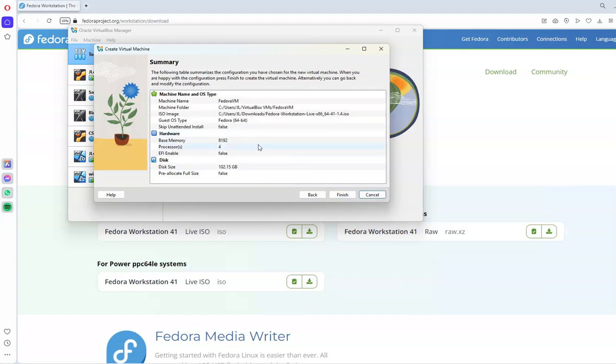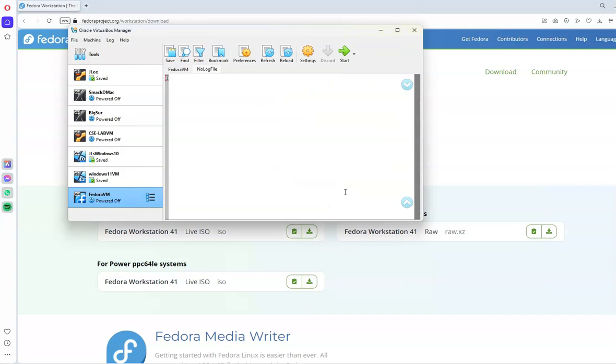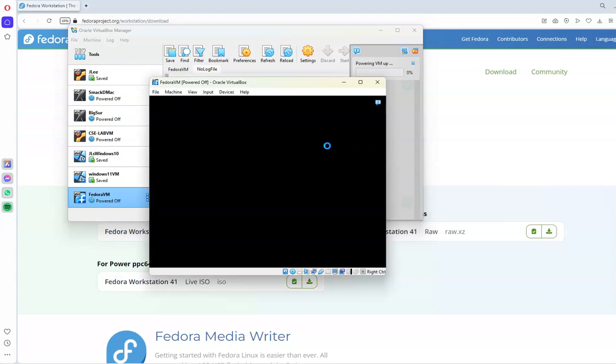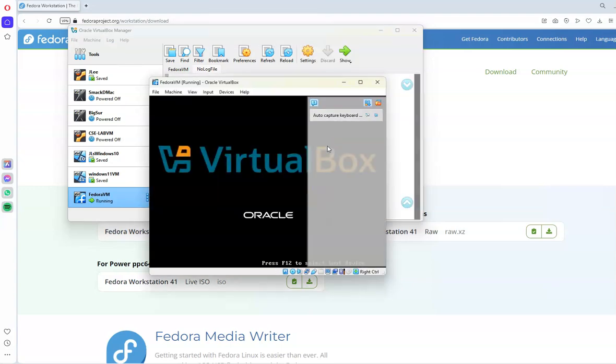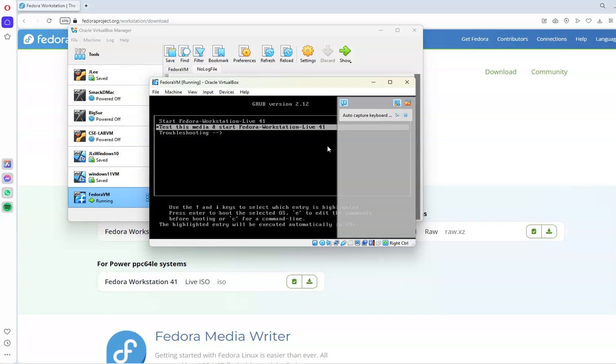All right, so here it is. Now let's click on Finish. And with any luck whatsoever, this thing is going to crank up right off the bat. So let's go ahead and see if we can start it and see how it goes. Okay. All right, test this media and start Fedora.